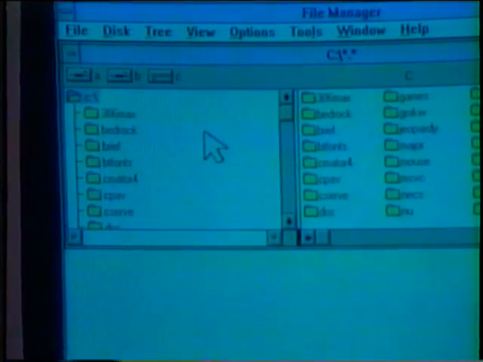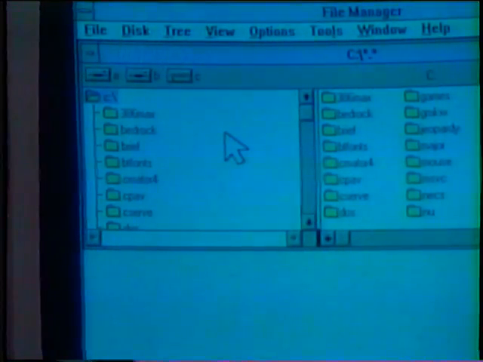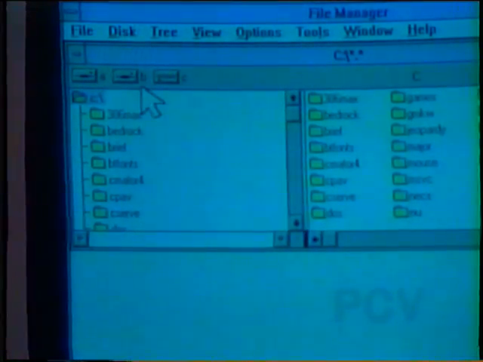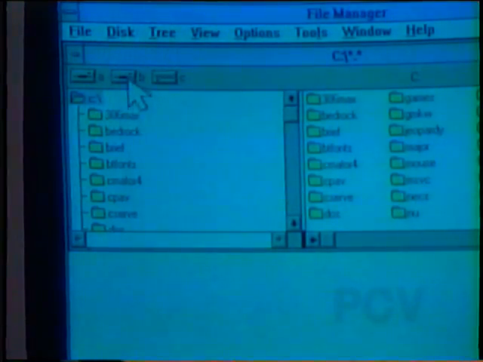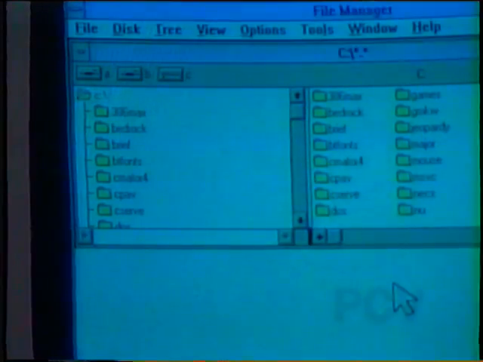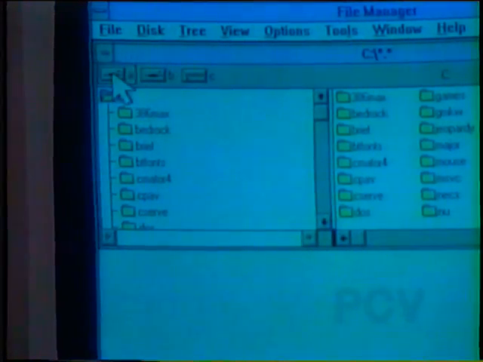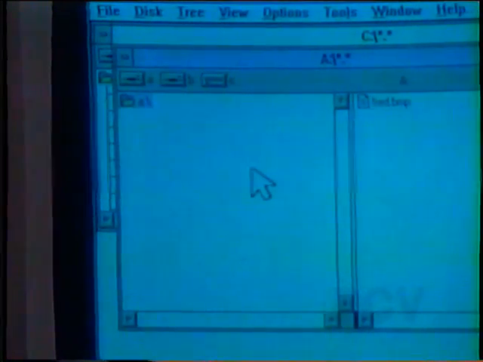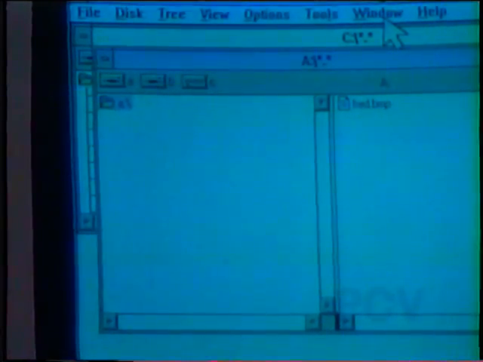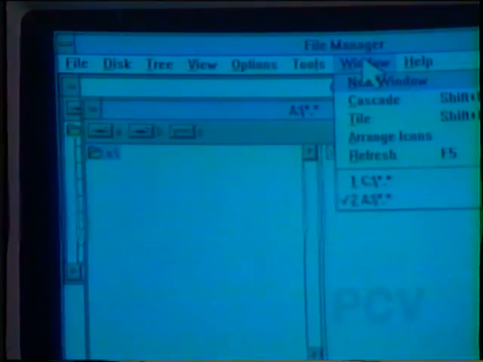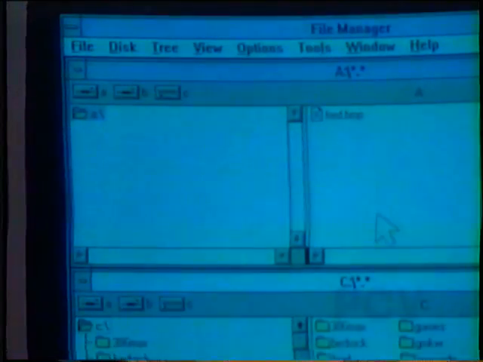If we wanted to copy or move files from one drive to another, we would need to show the other drive on the screen. To do that, we would double click on the A drive, and now we have a window for the A drive. Next, we would like to tile it so we can see both of them.